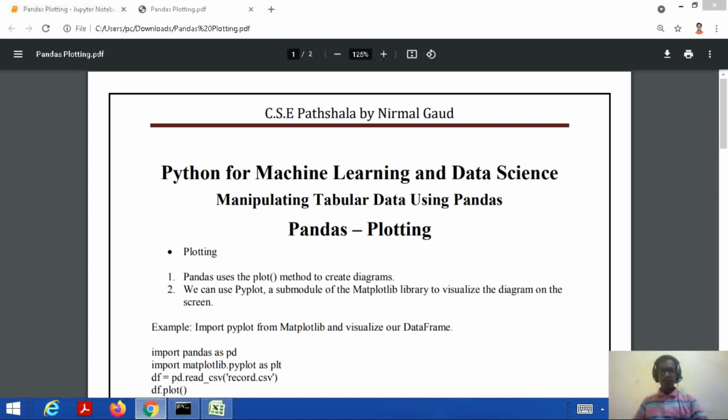We were studying about Python for machine learning and data science, and in this tutorial we will study about Pandas plotting. If we talk about plotting, Pandas uses the plot method to create diagrams or figures. This plot method comes under pyplot, which is a submodule of the library matplotlib. And this library, matplotlib, is used for data visualization. That means it's used for generating diagrams, graphs, or charts.